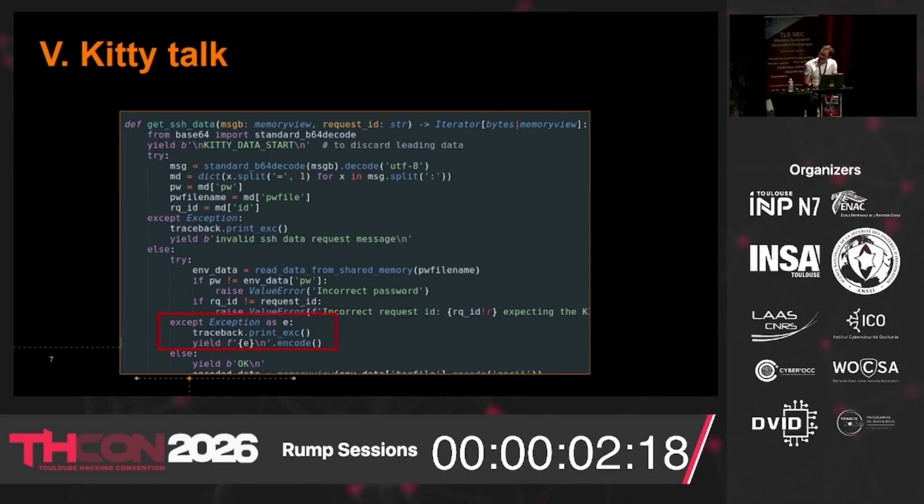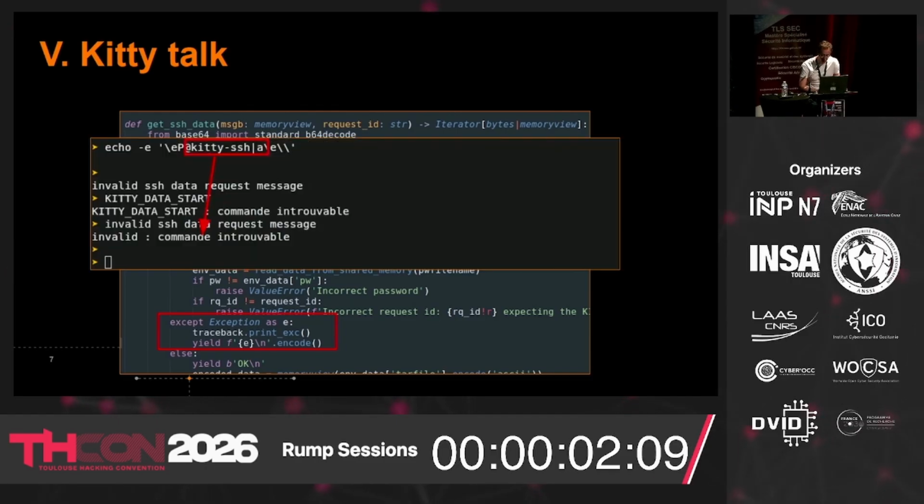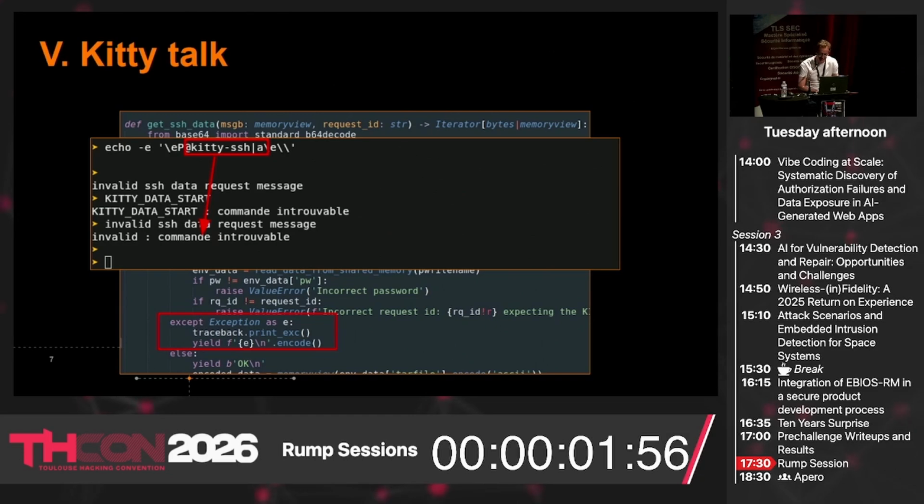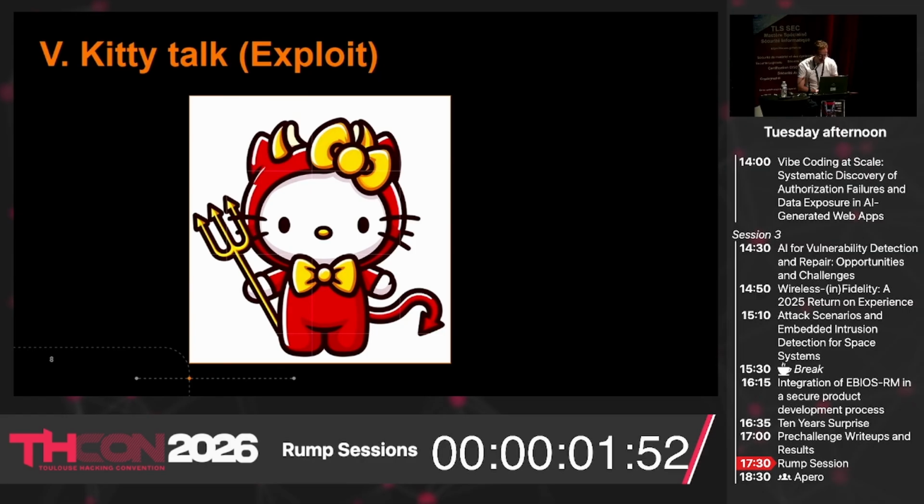Anyway, as we can see, Kitty doesn't handle errors really well, and they are displayed in the subprocess. So if I use the special escape sequence Kitty SSH, it will try to open a shared memory that doesn't exist, and it will run the subcommand, so that can be dangerous, and we will see how. So here is the time for the demo.